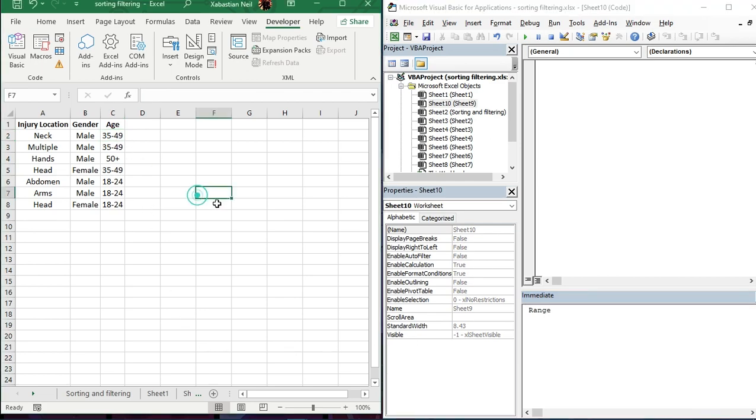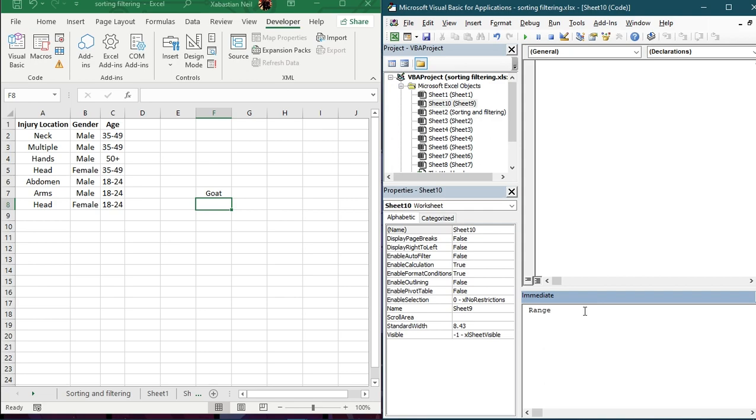Okay, let's add in another data. Let it be GOAT. Now what I'm gonna do is select that range. Okay, let it be that. My bad, I had to click a lot of times. Now Range, open the parenthesis, then select the cell, which is F7. Double quotation, F7, double quotation again to end. Then close the parenthesis. Now dot Select. Okay, now it is selected.